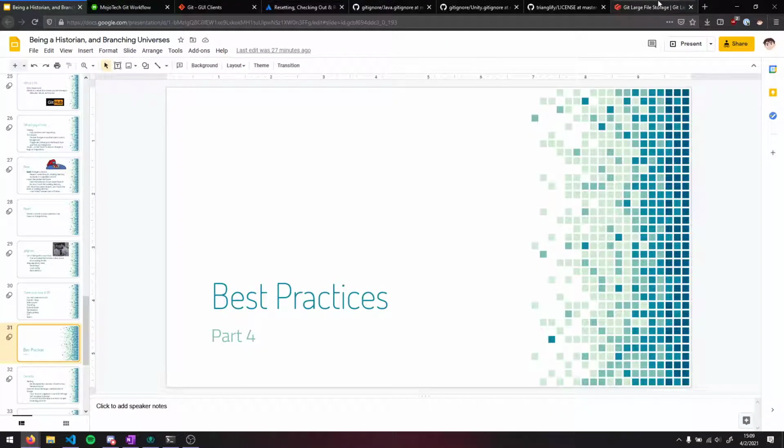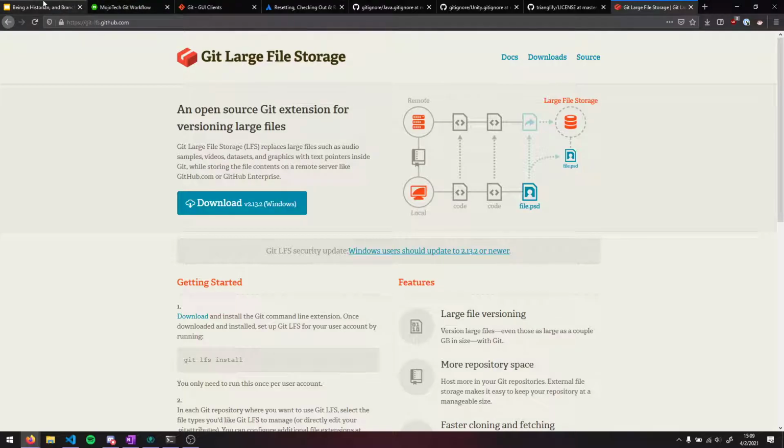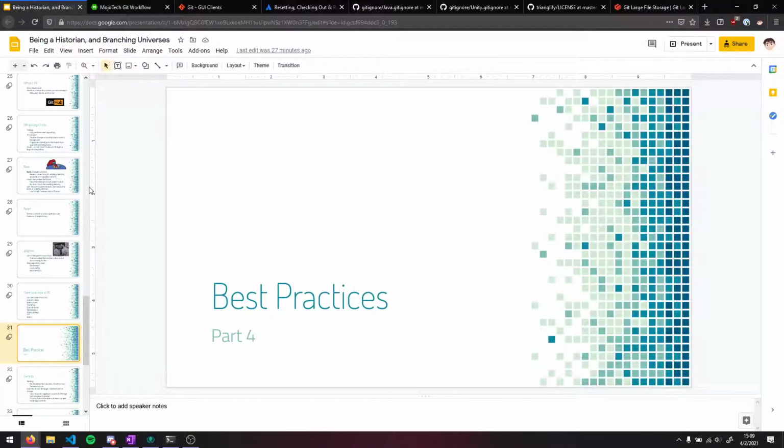Oh, and this is much like how Git and GitHub are separate. This is separate from both of those. This is a completely different system. So yeah, this is third party, which is super strange if you really think about it. Yeah. So that's how LFS works. Thanks, Josh.